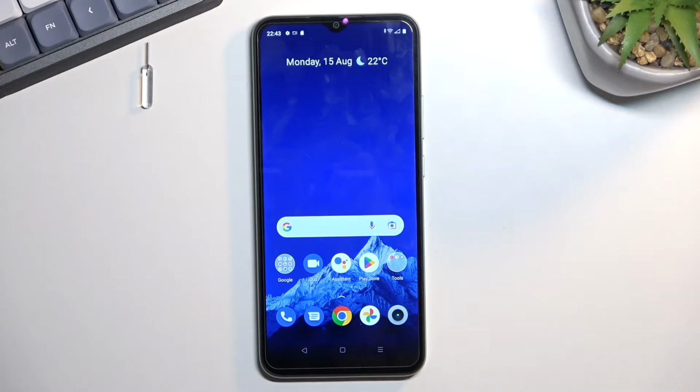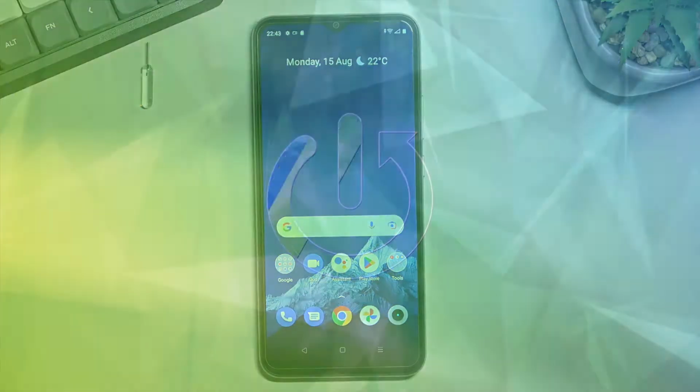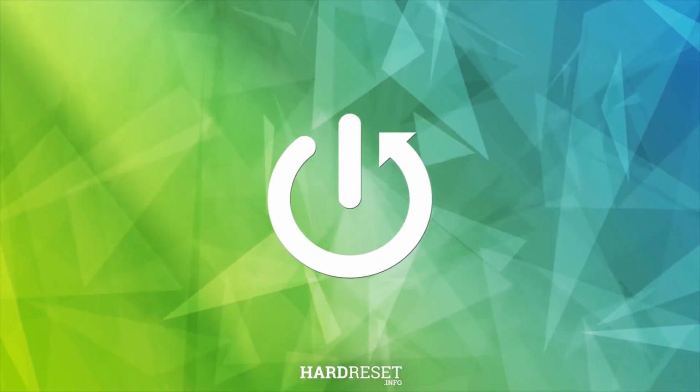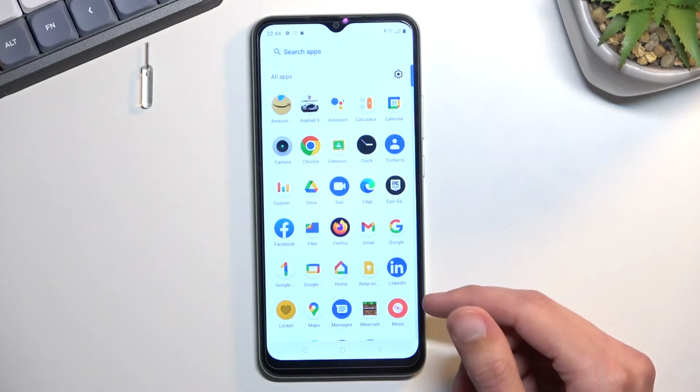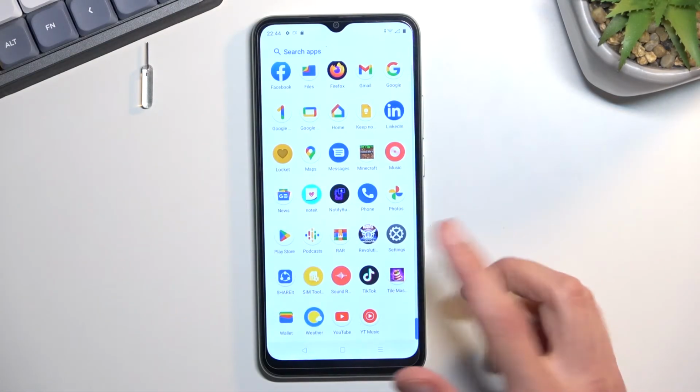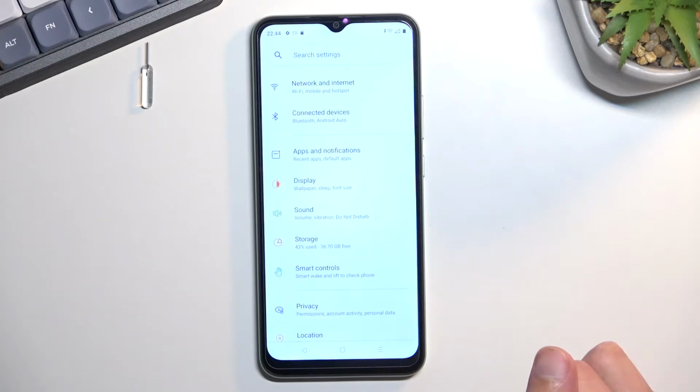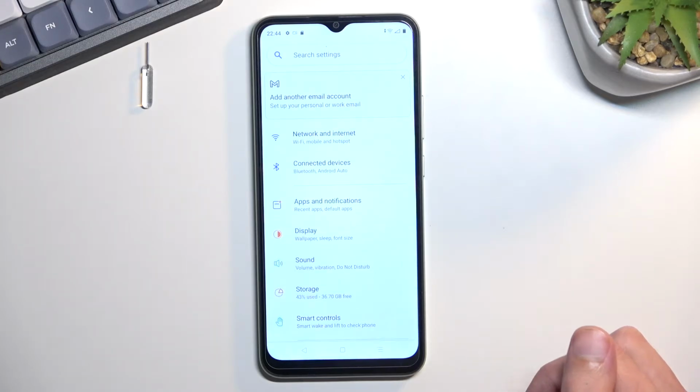Welcome, in front of me is a Narzo 50i Prime, and today I will show you how you can format your SD card. So to get started, open up Settings, and here locate Storage, which is visible right over here.